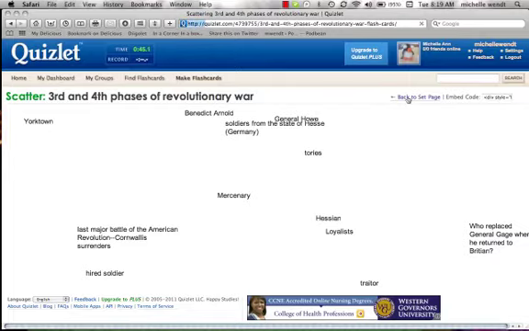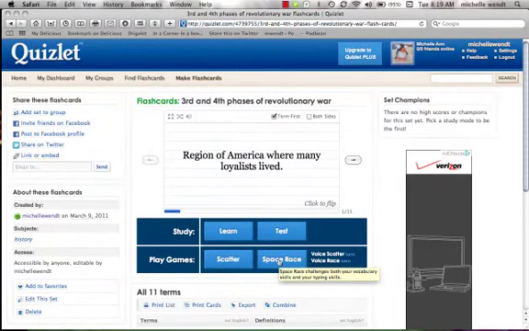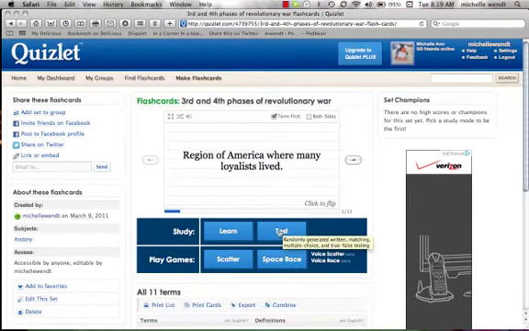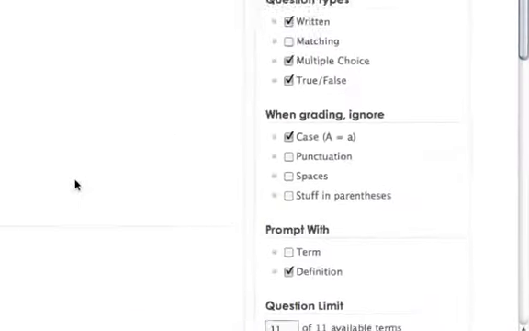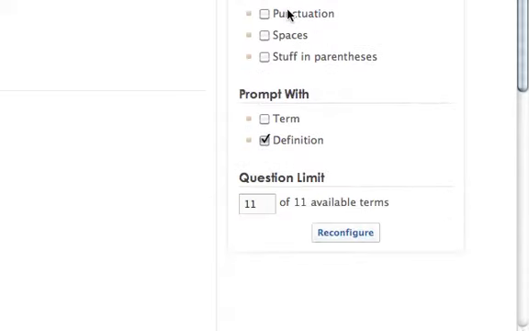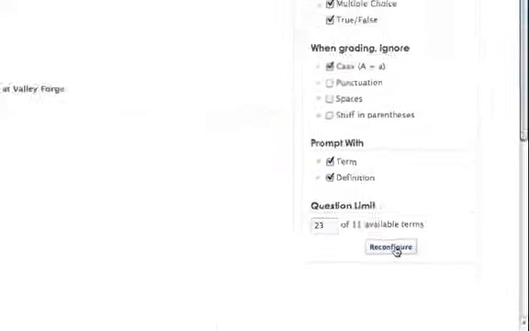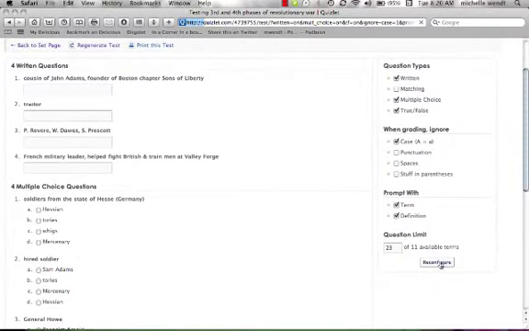I'm going to go back to the set page. There's another game called Space Race, and you can look at that in your own time. They can also test themselves. They can choose what kind of question types they like, how to grade it, whether or not punctuation matters. They can prompt it with the term or the definition, whichever works easiest for them. They can even decide how many questions they want.